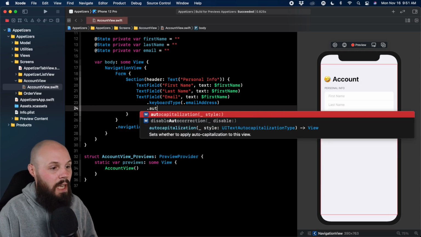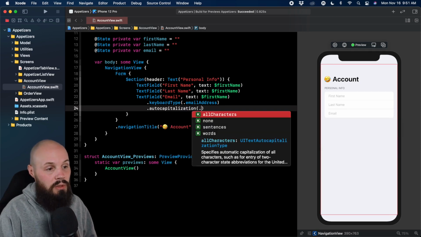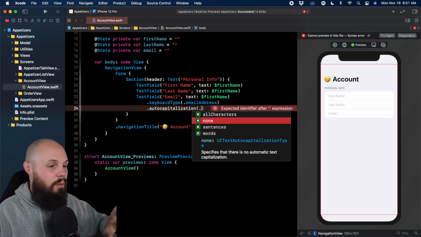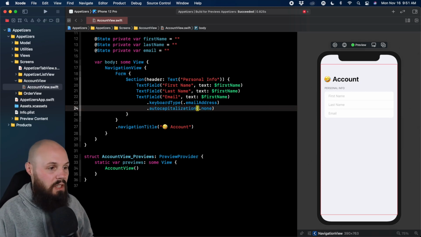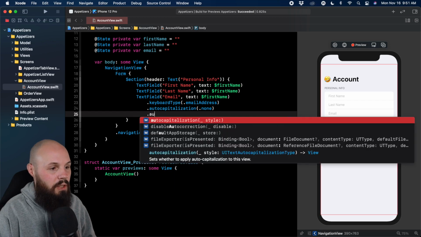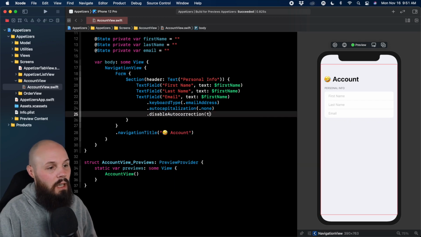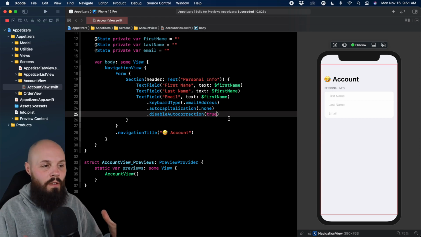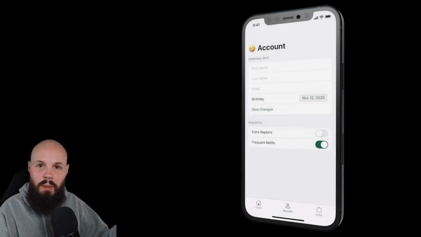And then we can do autocapitalization equals none. Again, you see sentences, words, all characters. For an email, we want none. We don't want any auto capitalization. Same thing with autocorrect, right? Don't you hate when your email auto corrects? So we're going to disable autocorrection. Okay, so we have the first part of our form coming together.